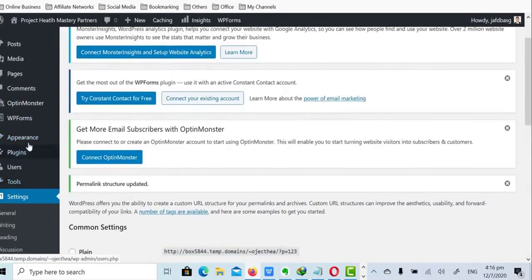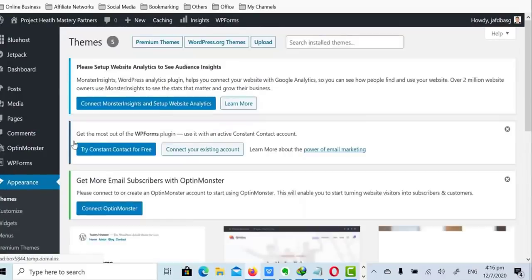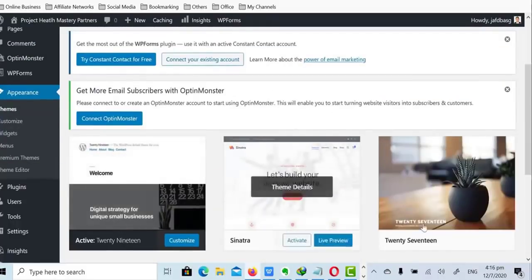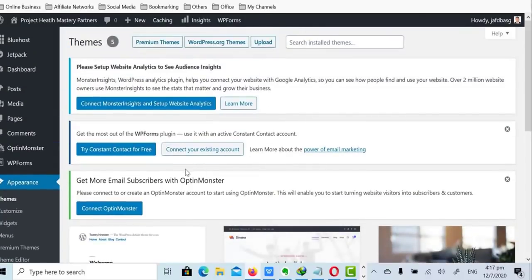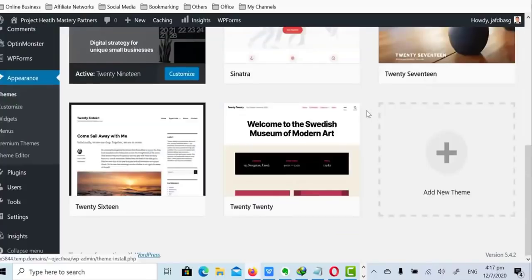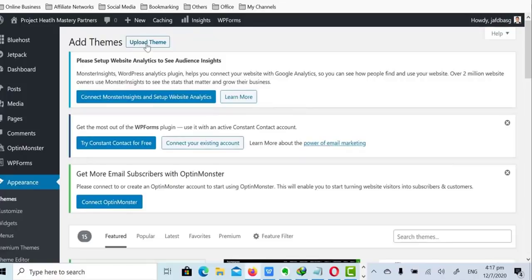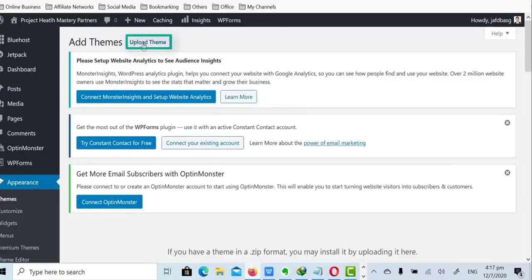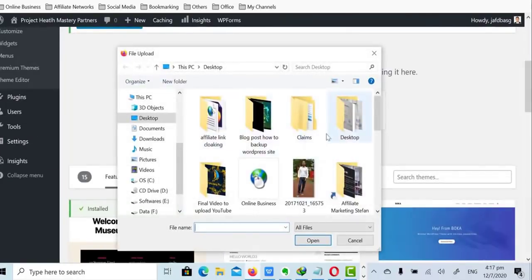Now we can go to themes: appearance, themes. Here you can see the default themes. If you want to add a new theme, you can do so by going to the add new option. Just click on add new. You can also add a theme by clicking on upload theme. If you have your theme ready, you can upload the zip file. Here you can browse and select the zip file.